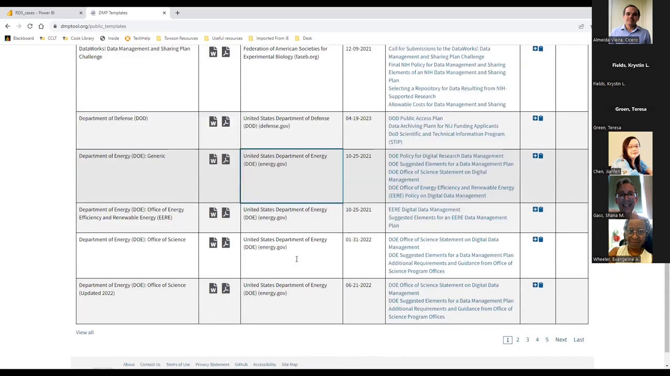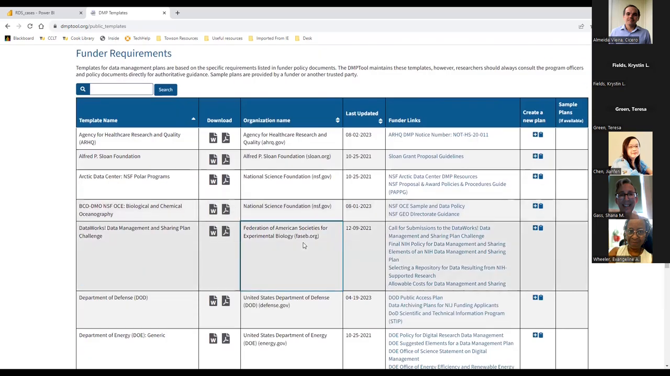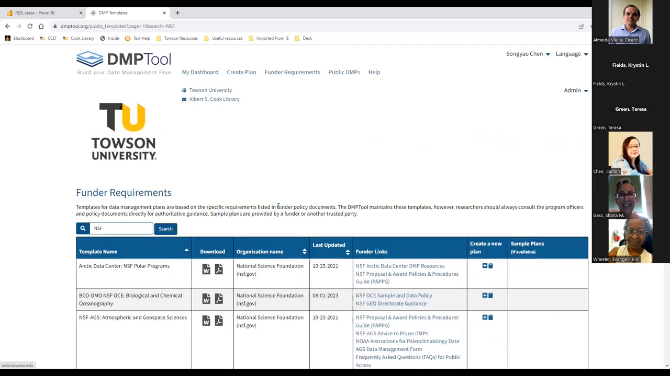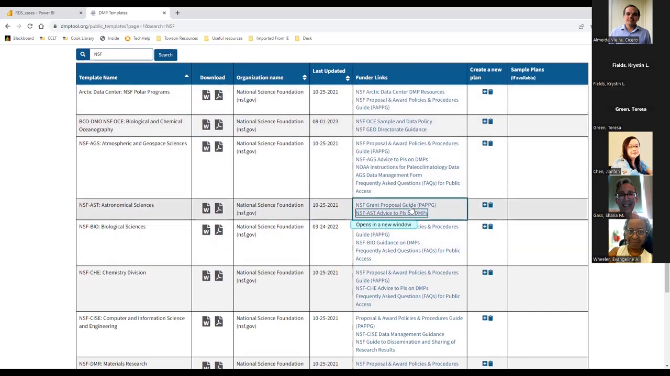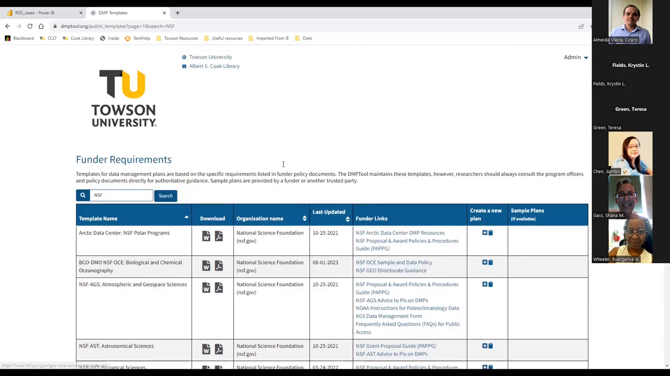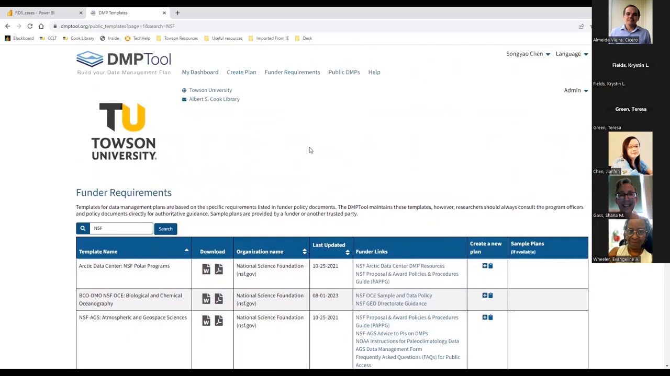In this section, you can find almost all of the requirement documents of almost all of the funders. By keying in the acronym name of every funder, like NIH or NSF, and clicking search, you can find or filter out the funder requirement documents here. And by clicking this, you can open either the website of the documents or the PDF file directly. And this is just the funder requirements.